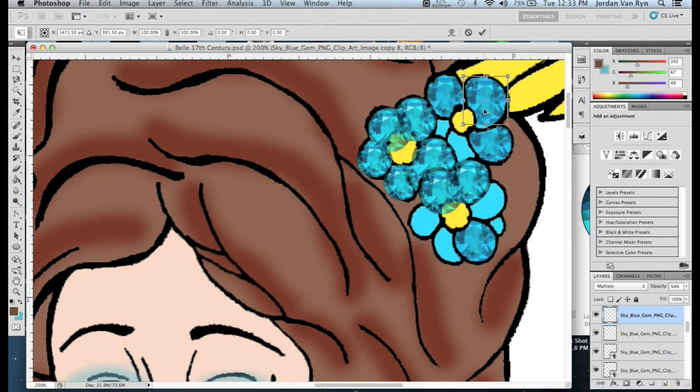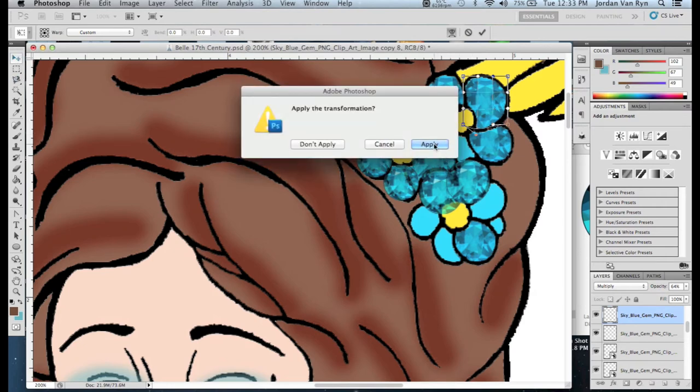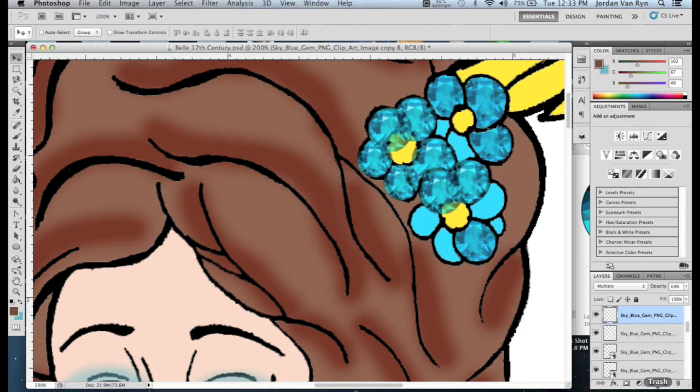If you ever want to distort your image, it's always good to use the transform tool. What this does is it allows you to twist, skew, and distort your image into the right shape you want it to be. This can actually help if you want to make sure it stays in the lines. So I'm going to apply the transformation, and it looks like it's another gem in her hairpiece.